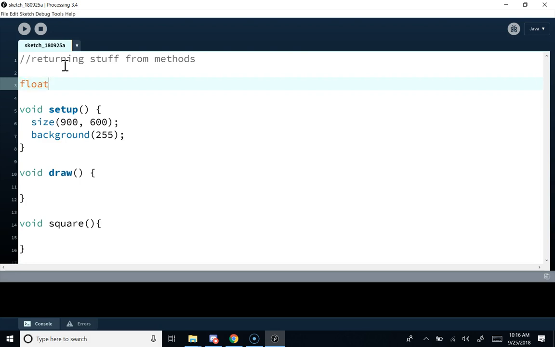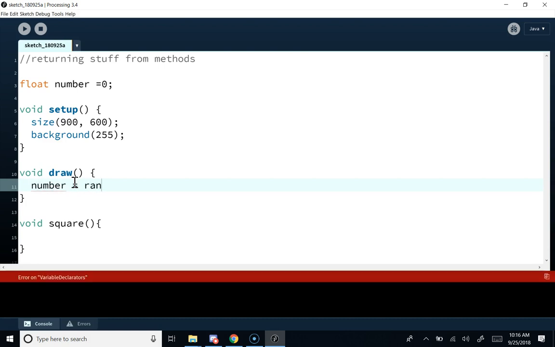I'm going to go with a float just because. I'm going to call my float, creatively enough, number. And I'm going to set it equal to 0 to start with. Okay. In my draw method, I'm going to roll my number. So I'm going to do number equals random up to, say, 20.